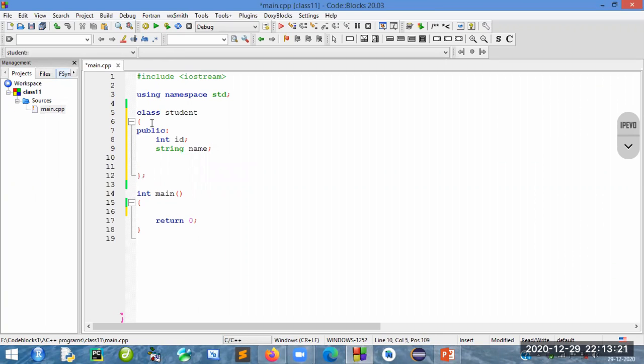So name. Here I will create one function. Not only that, I will assign some data to this particular ID as well as name. I will assign the values to these. We said it very clearly, you can access ID and name by using the objects. So first we will create an object here.